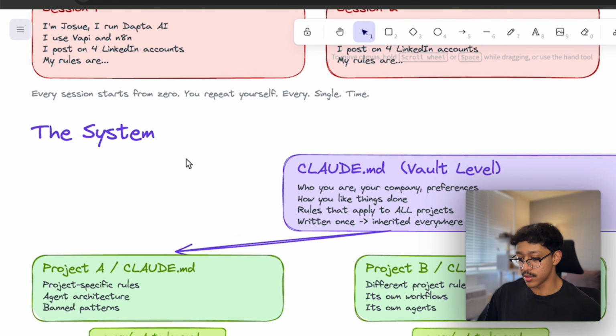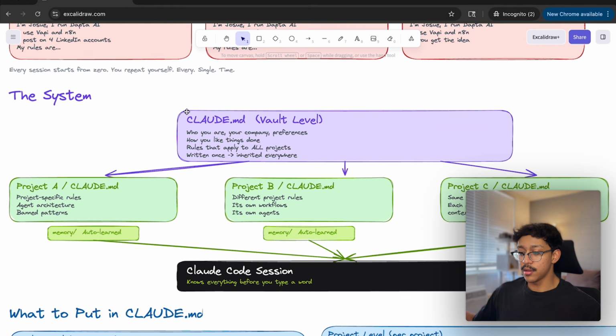Here is my vault system. So the vault basically is a folder. That folder has a CLAUDE.md file, which has all of the information about myself, rules, how I like things done. And this is written once and then inherited everywhere.